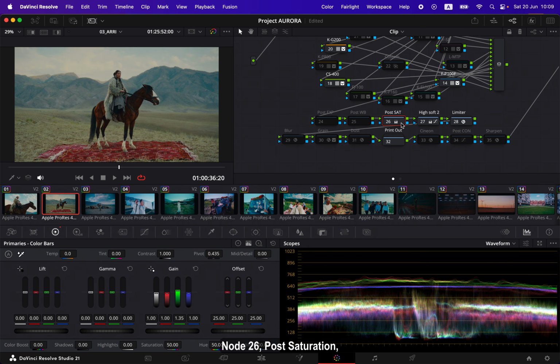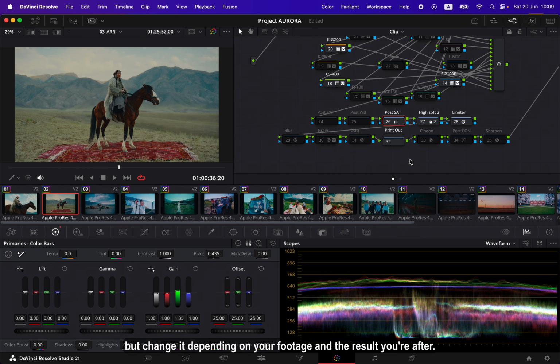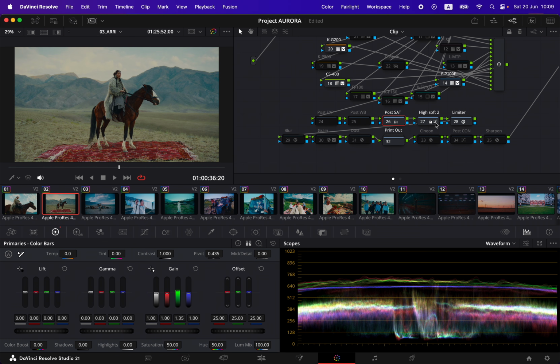Node 26, post saturation, is there for when you want to make an extra adjustment. By raising or lowering the green of gain in the primary wheels here, you can adjust the saturation. It's set to 1.35 by default, but change it depending on your footage and the result you're after.